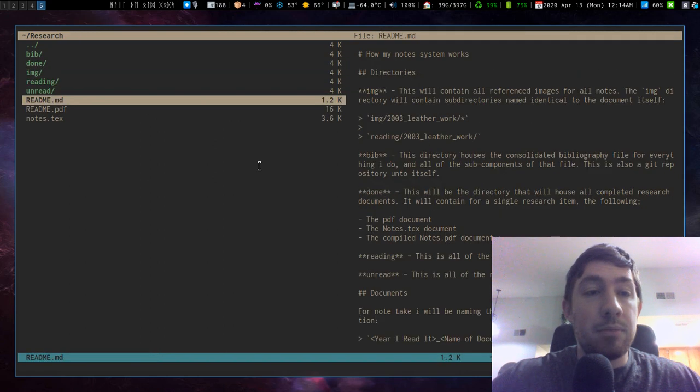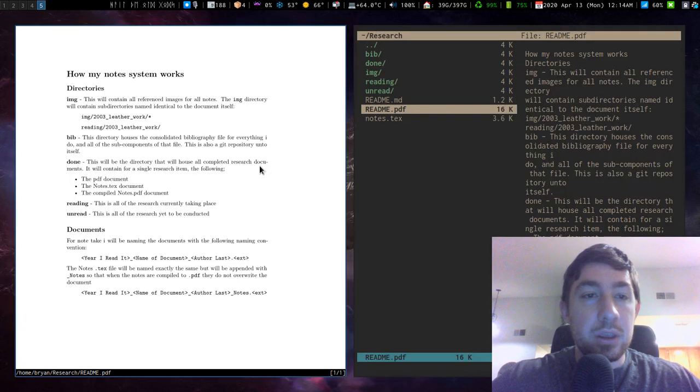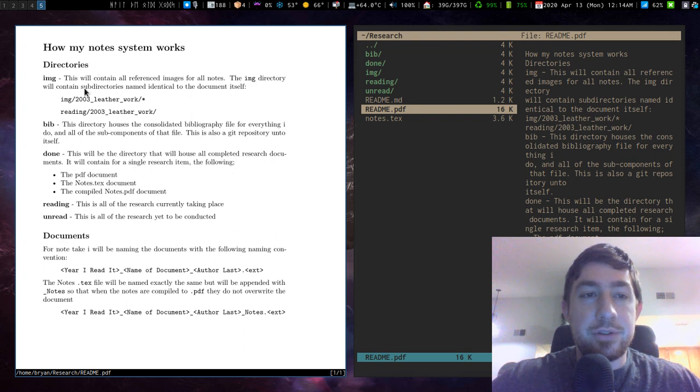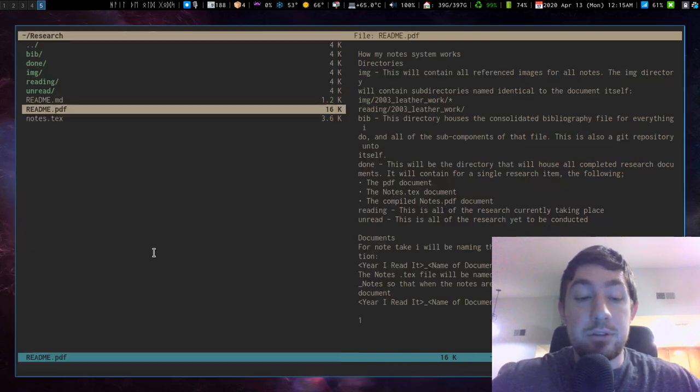So back to my README. So I have my directory structure for images. I have my bib files, all that I covered in a prior video. Done, and it will have those three documents, things I'm reading, things that are currently unread, and then how I have my naming conventions on my files. The year I read the item, the name of the item, the author's last name, and then the extension would be whatever it is, and then notes. So that is currently how I have it set up.